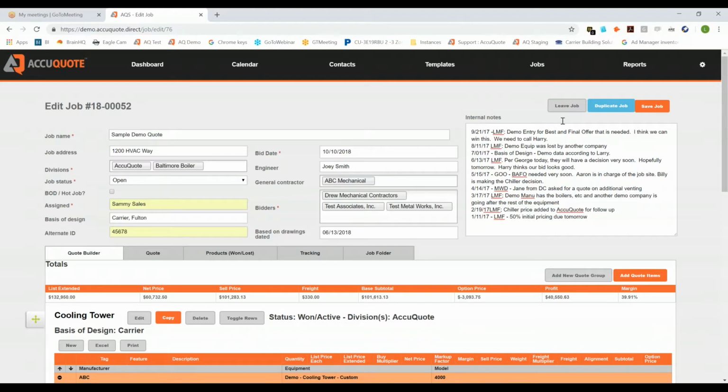I'll also show you when we get to reports, because we have reports where you can see these notes by job. So it makes it very easy to keep track of when was the last time somebody talked to this opportunity, this customer, this bidder, and what's the status, okay? Up here, you can save the job after you make updates to it. You can duplicate a job. So this is very powerful.